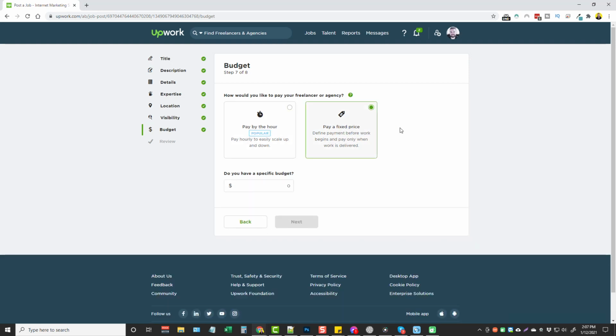So if you're just doing a WordPress plugin and say you have a limit of $250 to pay for it, then you'd put $250 in here, and you'd be surprised, but you'll probably get bids, depending on how complex that WordPress plugin is, for people who will bid on this job for $250 to build you this WordPress plugin. And then when you're done doing that, click next again.